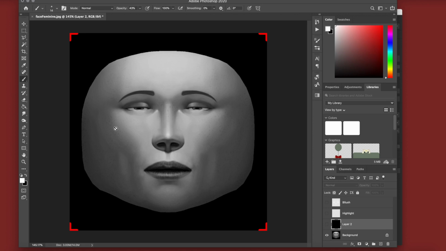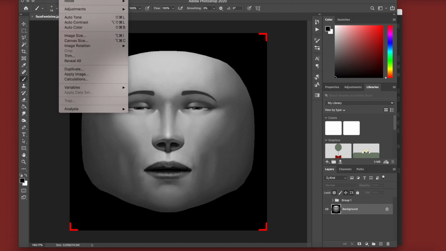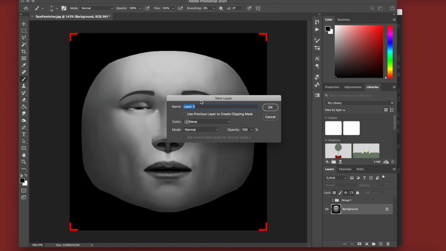So I already have my face assets thing over here. So in Photoshop, you just want to click on this little icon to add a layer, or I believe you can go to layer, new layer, and then it'll do the same thing. I'm going to name this layer blush.